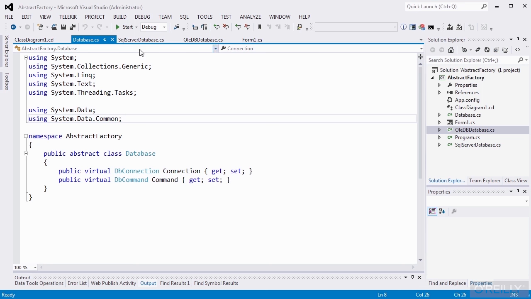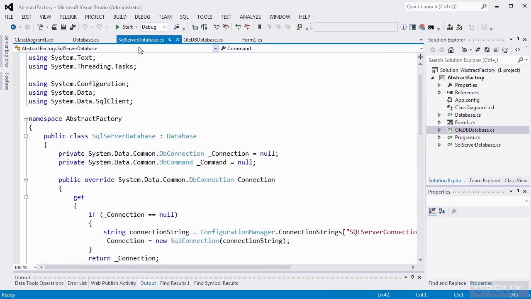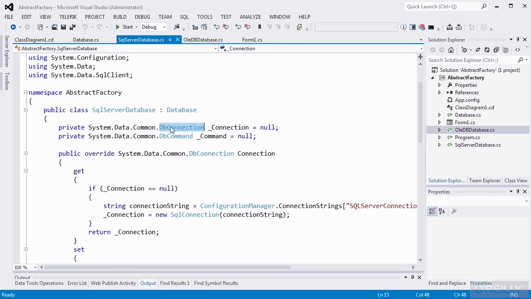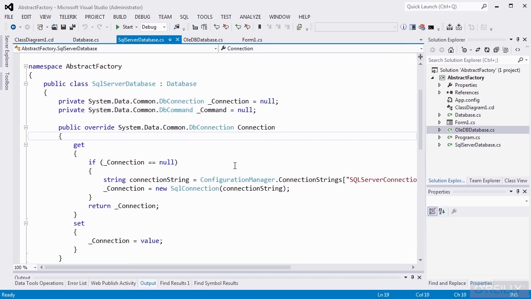the database technology. In our implementations, we have a SQL Server database class, which descends from database. It uses system.data.sqlclient and does not use system.data.common. We also have a using system.configuration, and I'll talk about that in a little bit. We have our private members of DB connection and DB command type, and we initialize them to be equal to null. I like to do this explicitly just to make sure that it's clear.